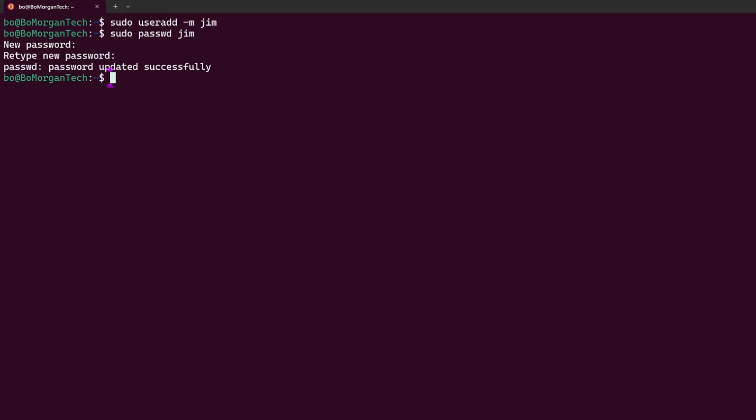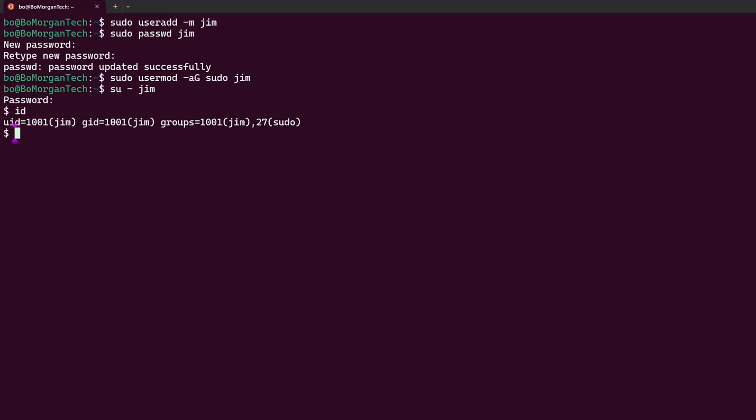Then we're going to add Jim to the admin group, and we'll do that by using sudo usermod -aG sudo Jim. And now we're going to verify access, and we're going to do that by switching users to Jim. We can run id and make sure that not only is he in his default Jim group, but he's also in the sudo group. We've confirmed access. We'll exit back to my user, and we can hand off these credentials to the actual Jim user himself.